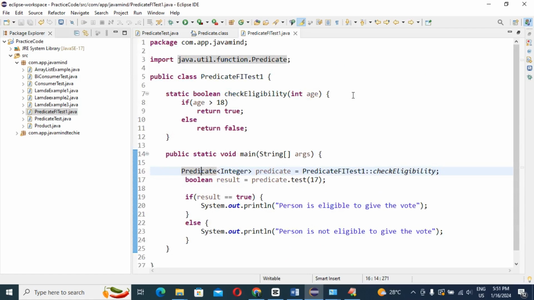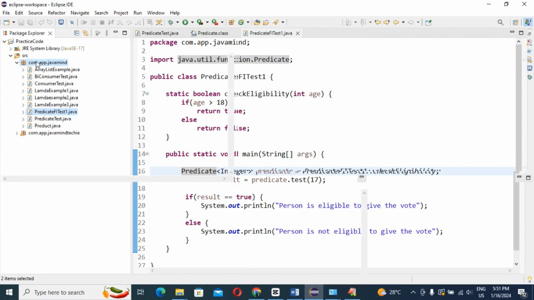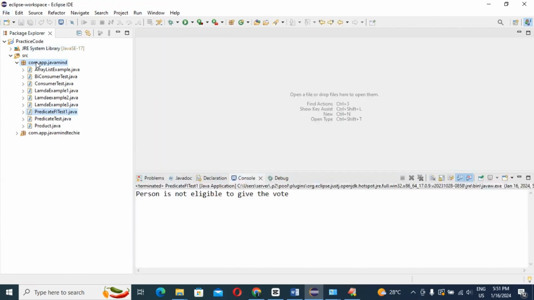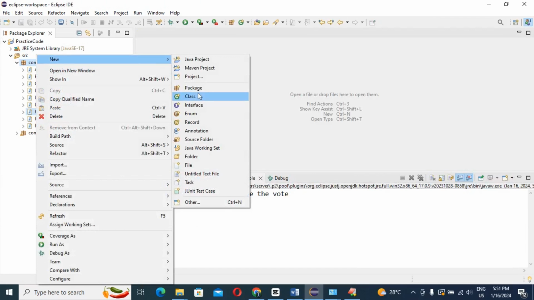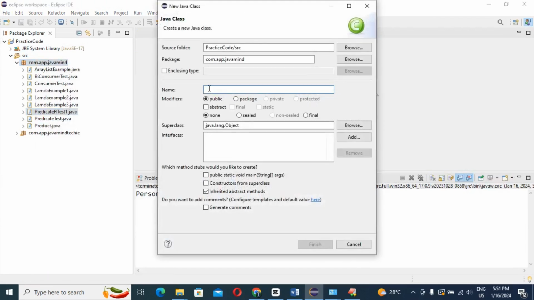Okay guys, so now let's move quickly. Our fourth topic is the BiPredicate functional interface. Yes or no? So for that purpose, what will we do? Come here, just write one class, that is BiPredicate functional interface test. Yes or no?